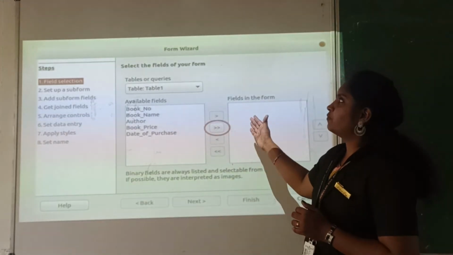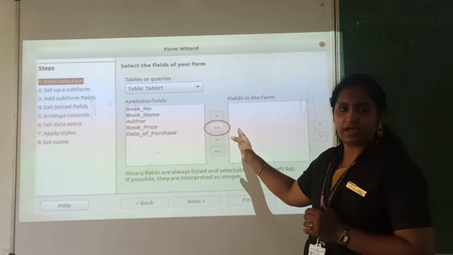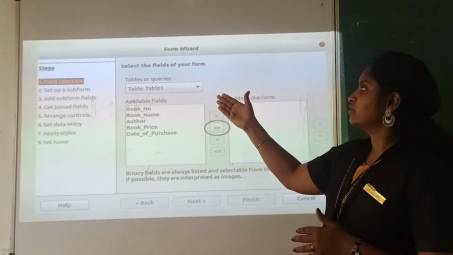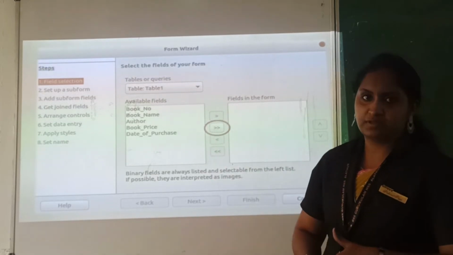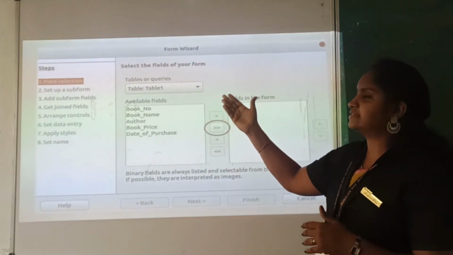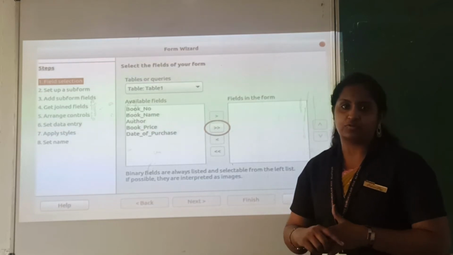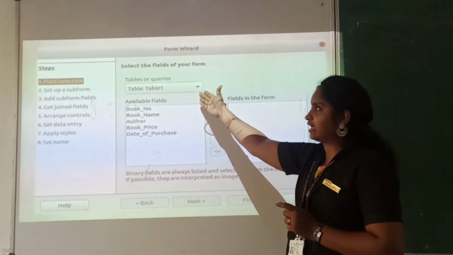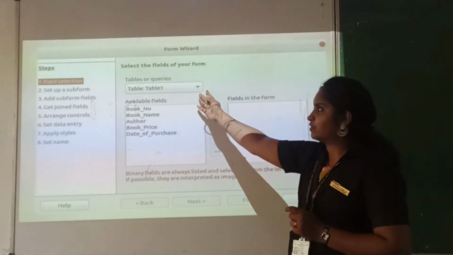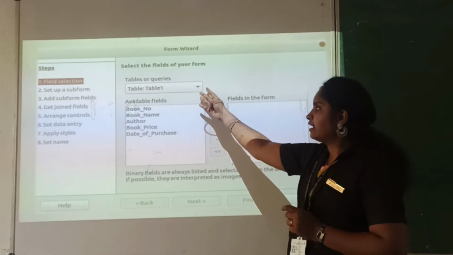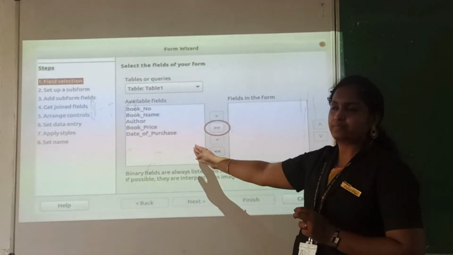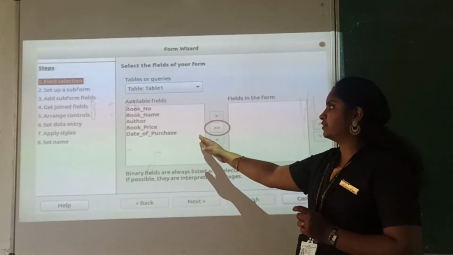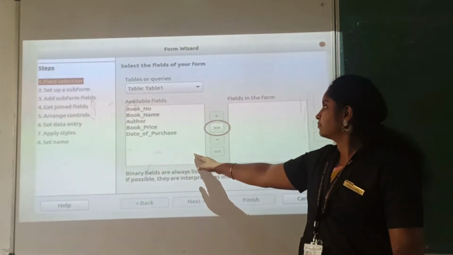After opening Use Wizard to Create Form, you will get a dialog box like this. In this, you can go through the different steps. The first one is field selection: what are the fields you have to enter? You can select from Table 1 or whichever tables you have. After selecting the table, you can see the different fields in that table, and here you can choose which fields to include.